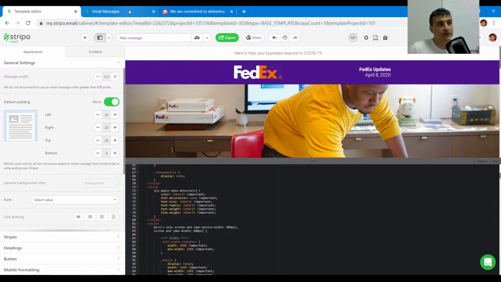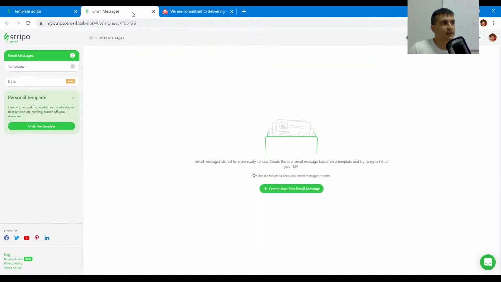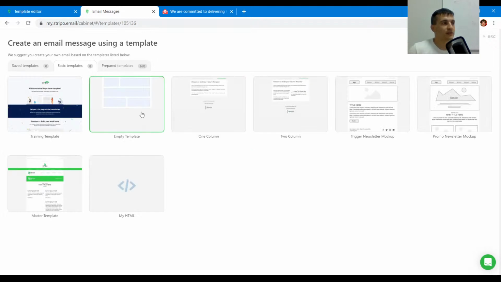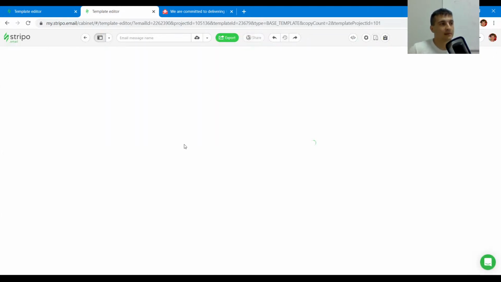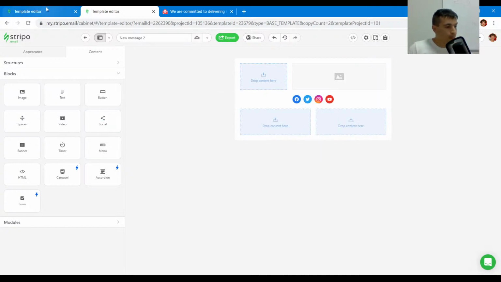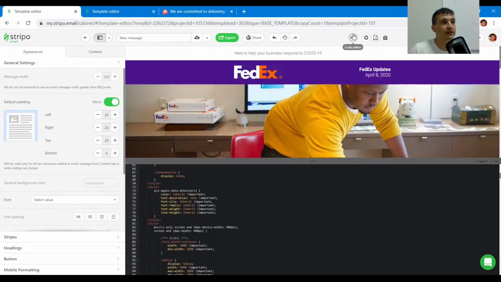So the best way to create an email template in Stripo is to create it from scratch. For example, you can choose an empty template and make up your design via our internal tools, just like that. But if you still would like to adapt external code, let's go on.